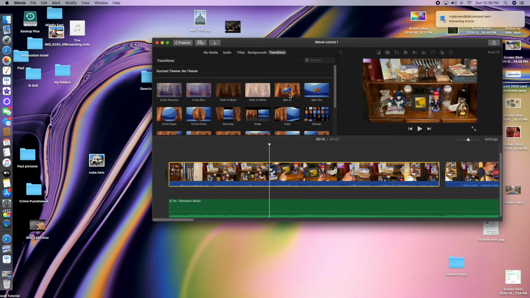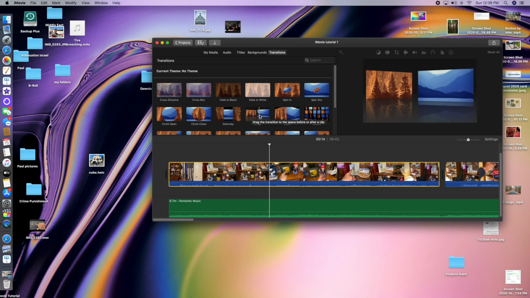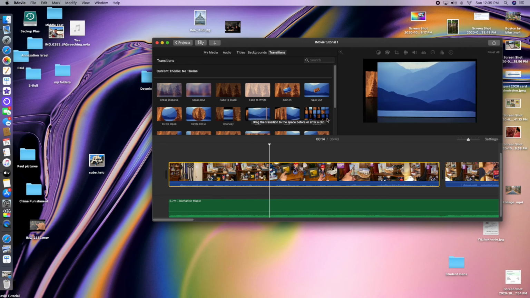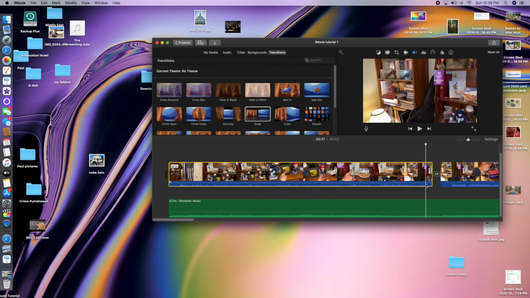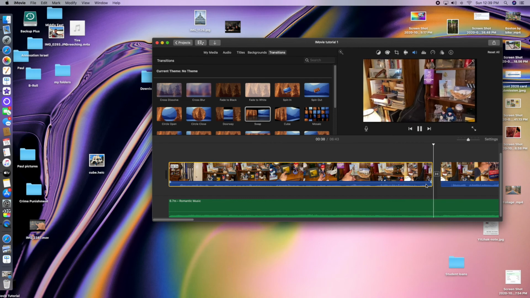I can spin in between clips or fade, cube in between. Yeah, look at that. Oh, that's pretty cool. It shows you all the different transitions in between videos. Okay, like watch. We'll just do one right here. Swap. I'm going to drop that down. We'll hit play. Watch this transition.